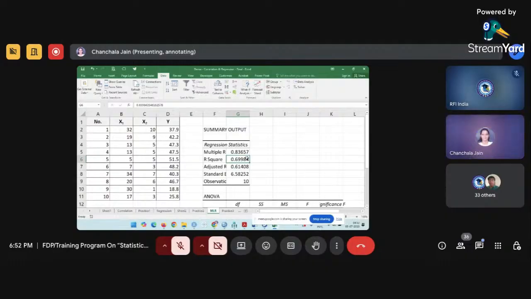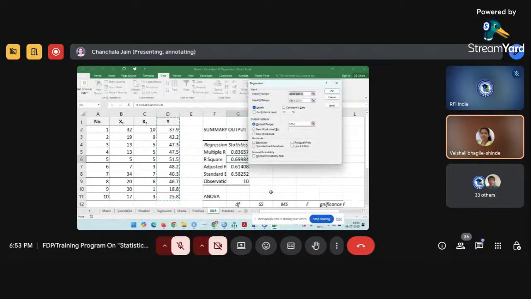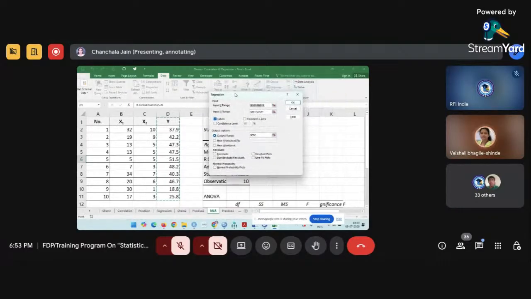Just a minute. I'm not getting the summary output. Show me your selected terms again. As I go to regression, I did all the things you checked. Visible? Yes. All these things are done from my side, but still I'm not getting the output, the summary sheet.